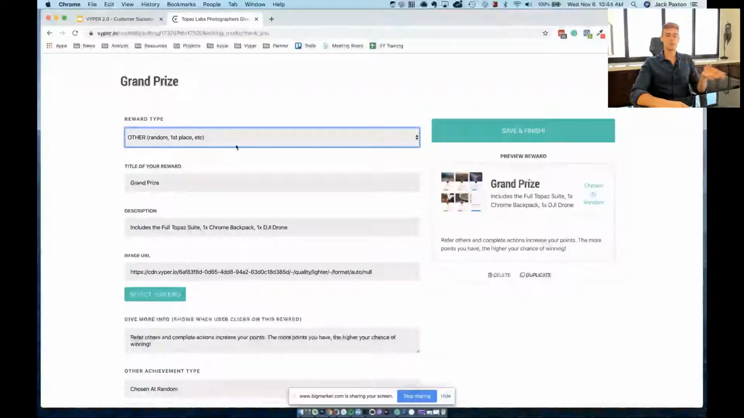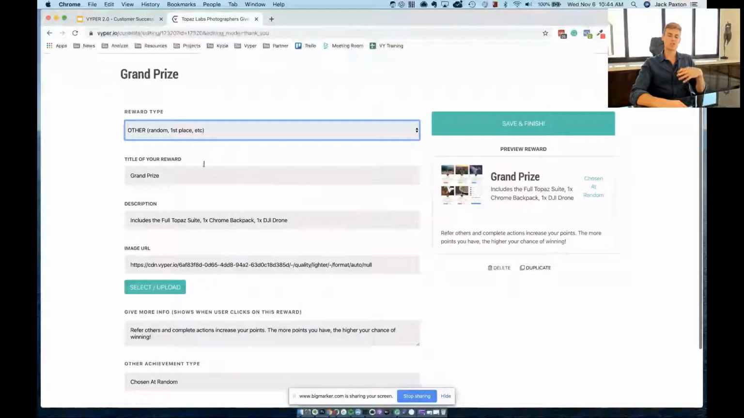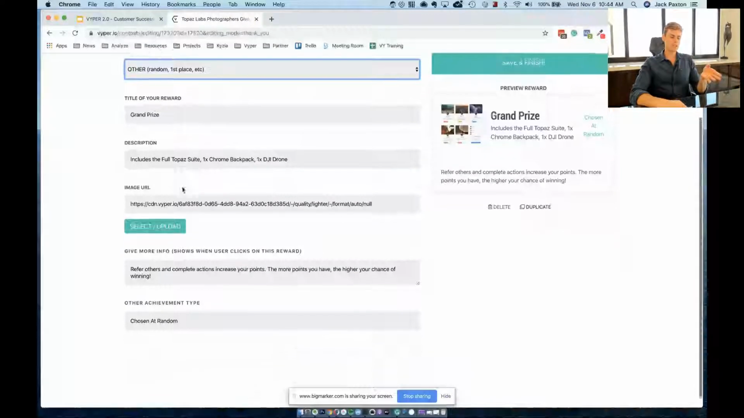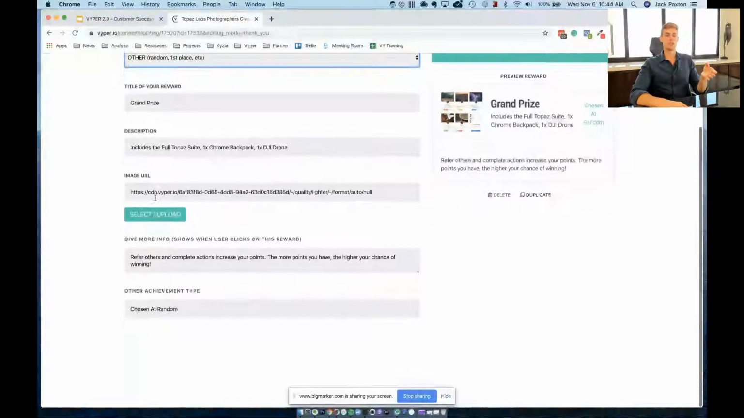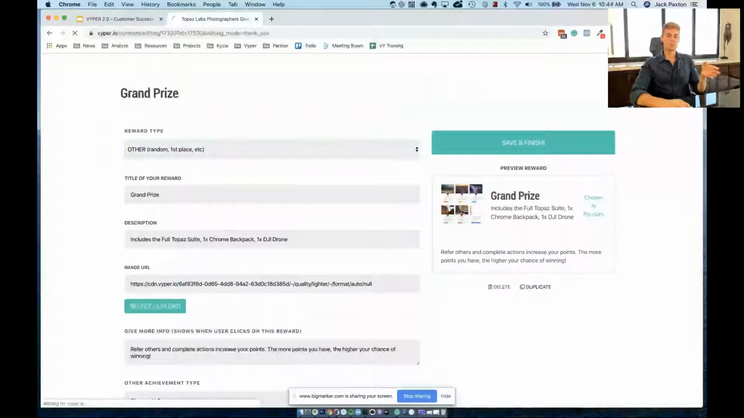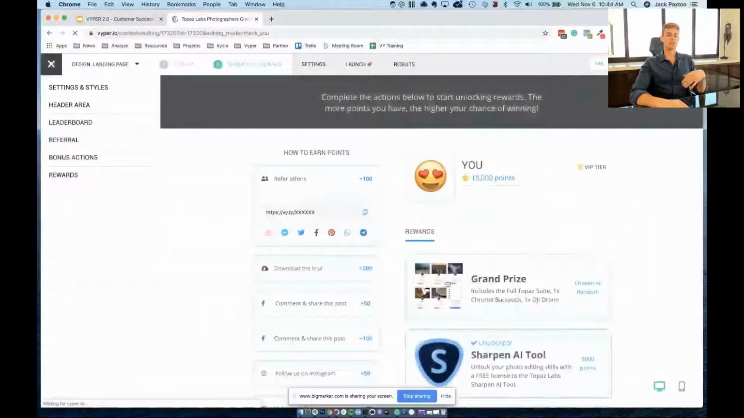But yeah, in this example, we're using the grand prize, chosen at random. You state what your prize is. You can give a little bit of description about what it is. Then you can add in your image. You can also add extra information about it. You don't have to add that if you don't want. And you can also edit whatever text there is. So all of it is editable, super easy, and you can choose the reward.